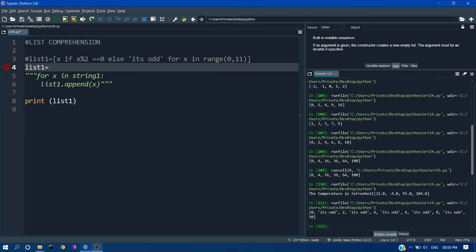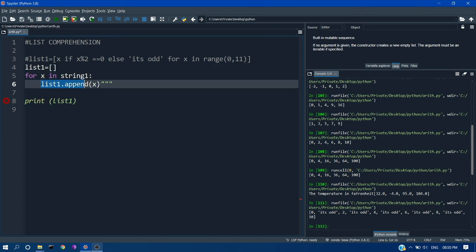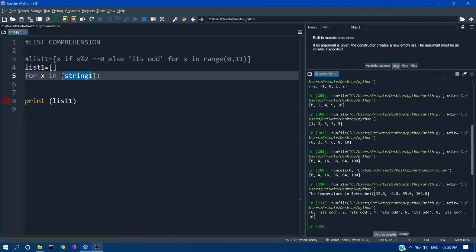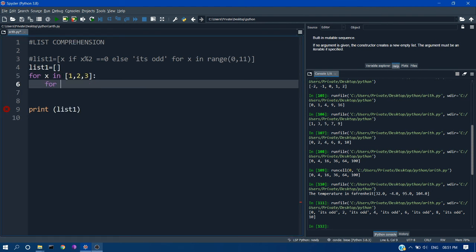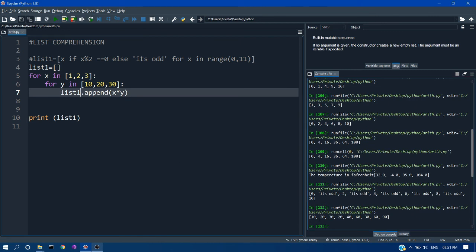So for that I'm creating a list1. I'm going to use 2 for loops for this. Okay, I'll delete this. For x in, here I'm putting my list 1 2 3, and inside that I'm creating another for loop, for y in the list 10 20 and 30. Here I'm appending the values of x and y by multiplying them inside the function list1.append. If I run this, you can see both x and y get multiplied and updated in our list1.